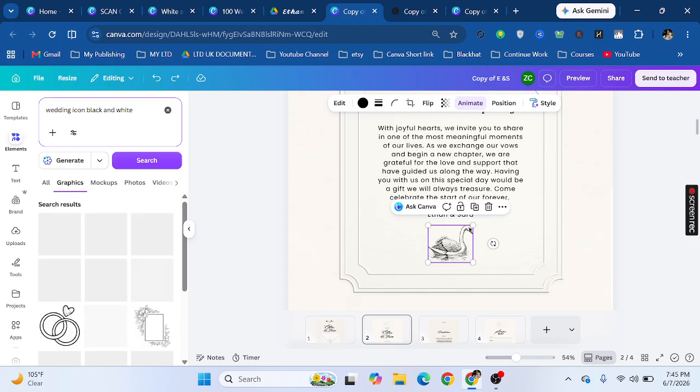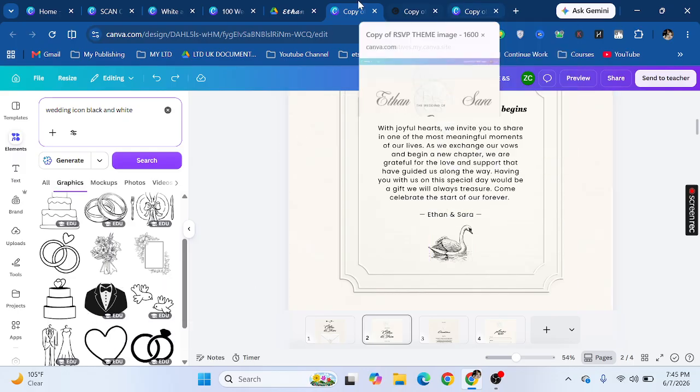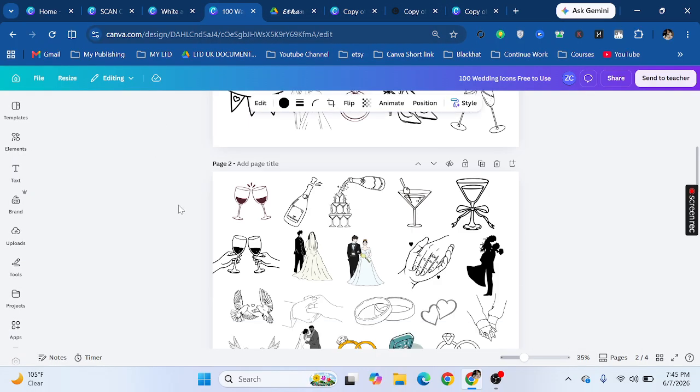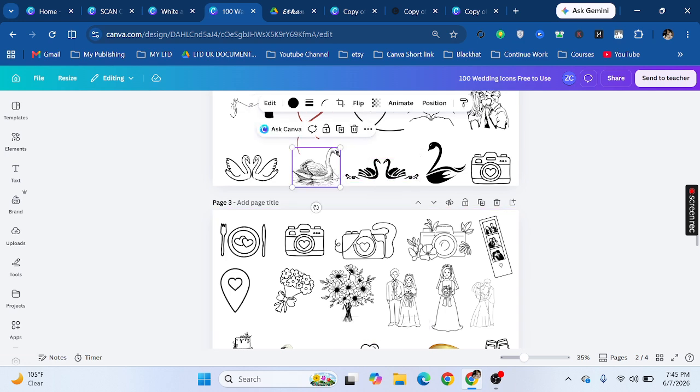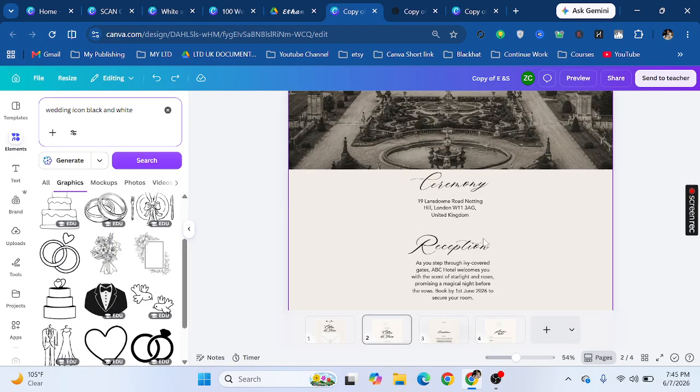Here you can see the icons coming, but some of them come with the cap. If any has the cap, you can't use them. But I will give you this file. These are the 100 icon files. So you just click copy and paste on your design. Don't worry about this one.